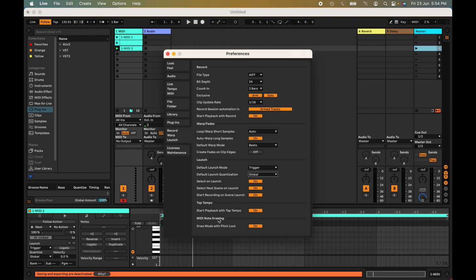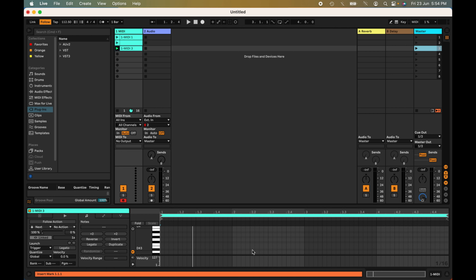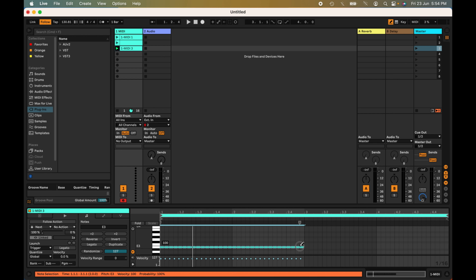The next thing that we have here is MIDI note drawing. In MIDI note drawing, we have draw mode with pitch lock. And as you can see here, this feature is turned on. The notes are now restricted to one single key track. When I press the Option key, it allows me freehand melodic drawings without restricting it to a specific key.